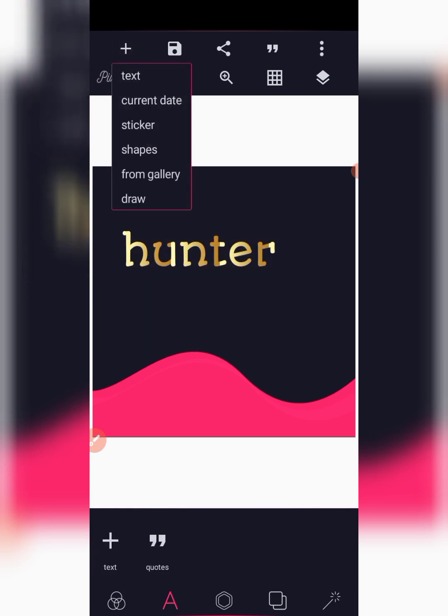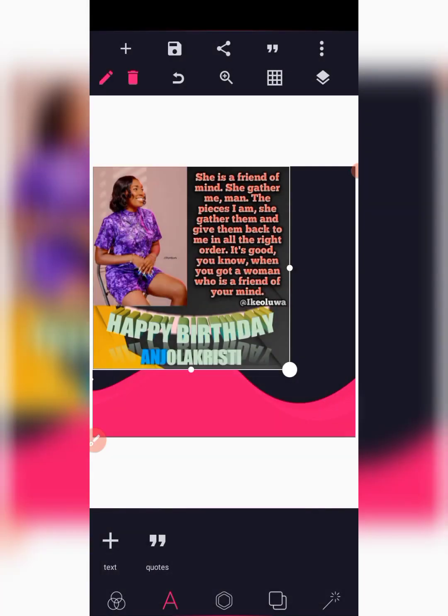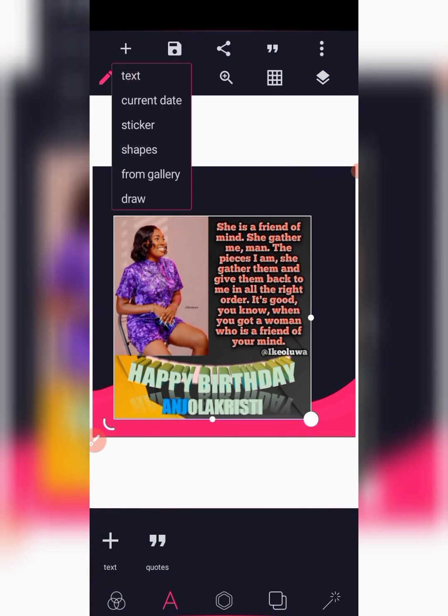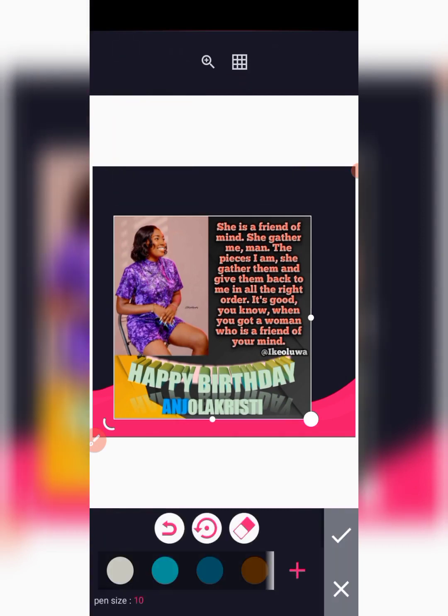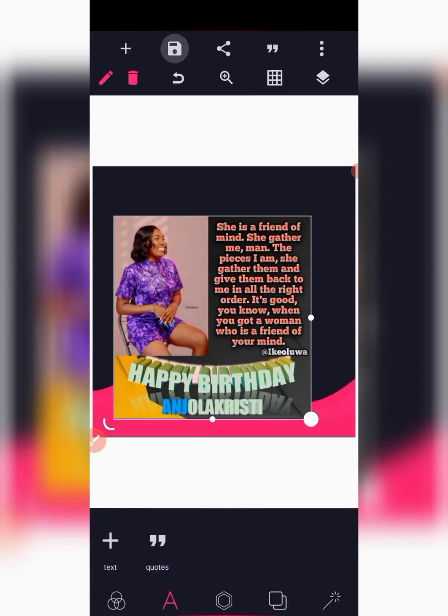So let's assume you want to bring out an image. Click on the plus button again. You can see from gallery. You click from gallery, then you can actually bring out an image. So let's assume this is an image. Good. You click on your plus button again if you want to draw something. Can you see it? You can draw on it. Good. So let's continue.